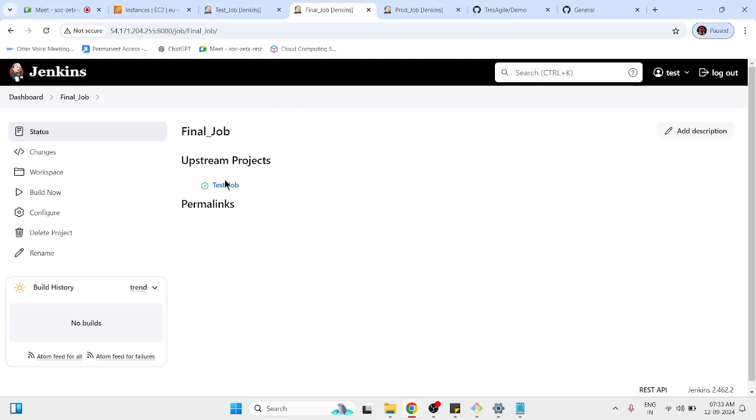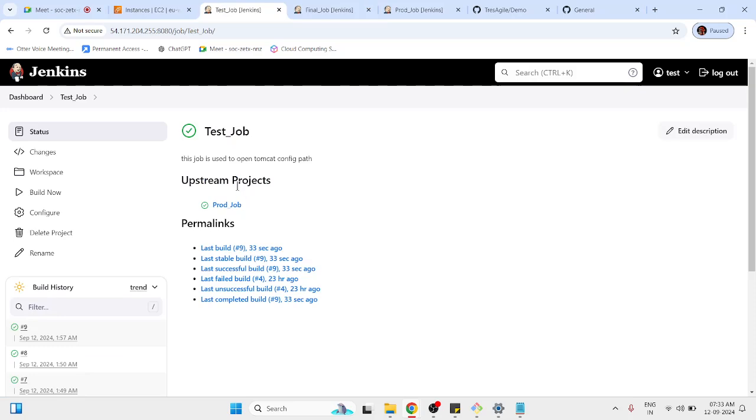See, upstream job for final is test. And upstream for test is prod. And upstream for prod, nothing, because this is on top of the chain. So now what happens? If I run prod, test will run, obviously, because this is downstream of prod. And test will run. What happens now after test? The final job will run, because final is dependent on test. I mean, it is downstream of test, so it will run.